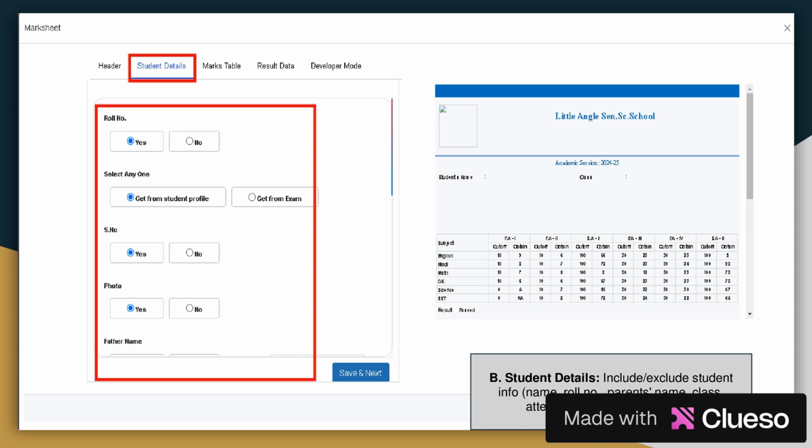Moving on to the Student Details tab, you have the flexibility to include or exclude specific student information. This can cover the student's name, roll number, parents' names, class and attendance, among other details. Once you've made your selections, you can save and proceed to the next step, ensuring that only the relevant student data appears on the marksheet.